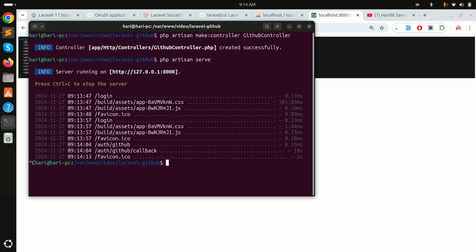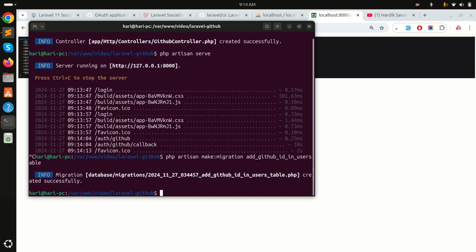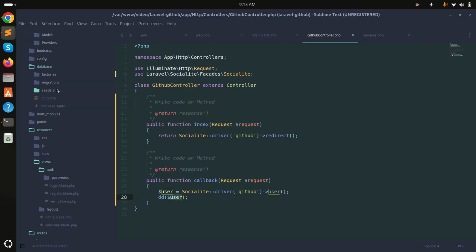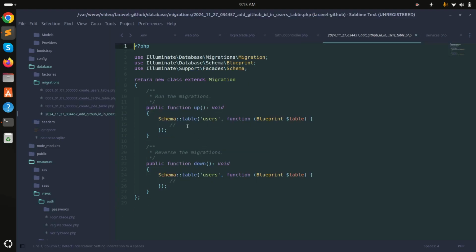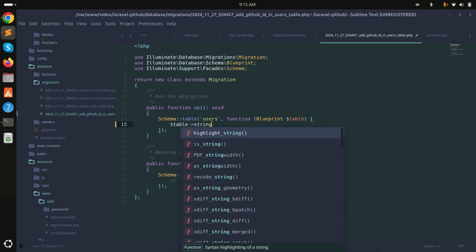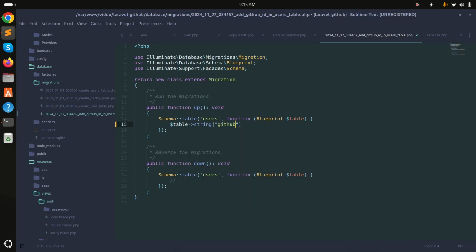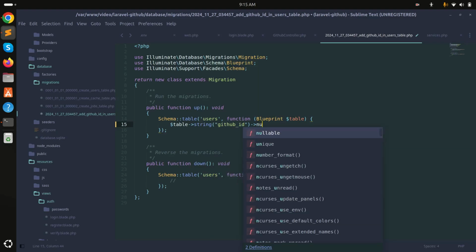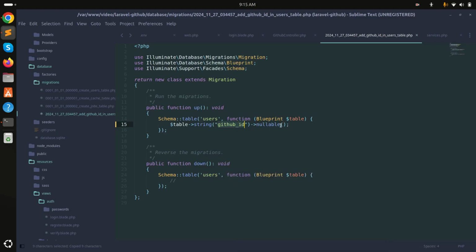Now let me create a migration for it. So I will say php artisan make:migration, and I will simply say add github id in users table. Okay, and now if I go here into the database migration, and there is a github id, so let me go and add a table column, and I will simply say string, and then I will simply say github_id, and then I will simply say nullable because maybe the first time it will be null.